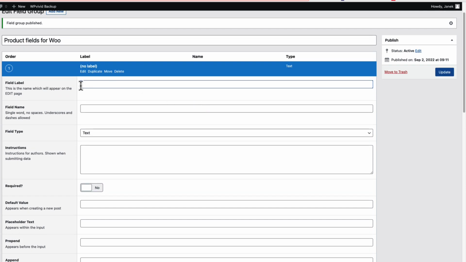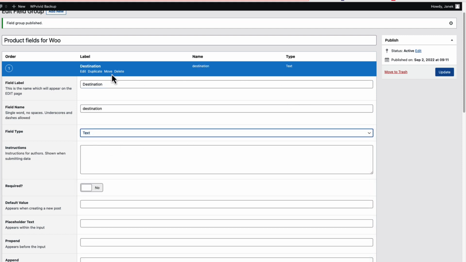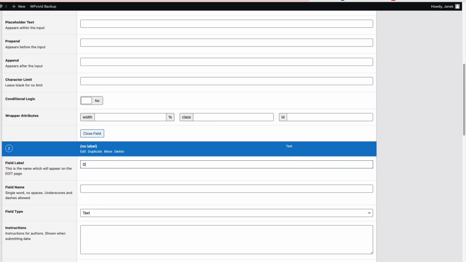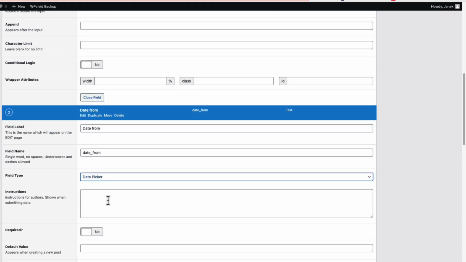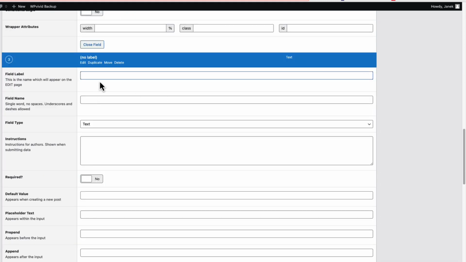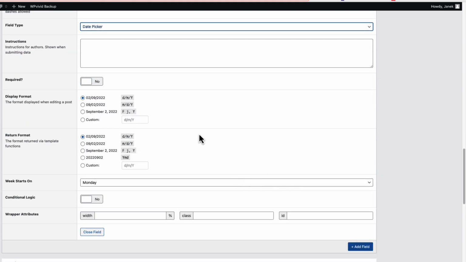Click on add field button, give it the title, for example, destination. Select the field type here. It's gonna be text, nothing else. Scroll down, let's add another one. For example, date from. This time it's gonna be date picker. You can choose a format you would like to use as a display format. Now I'm gonna add another one, date to. Once again, it's gonna be date picker. And in a similar way, you're gonna add as many fields as you like.